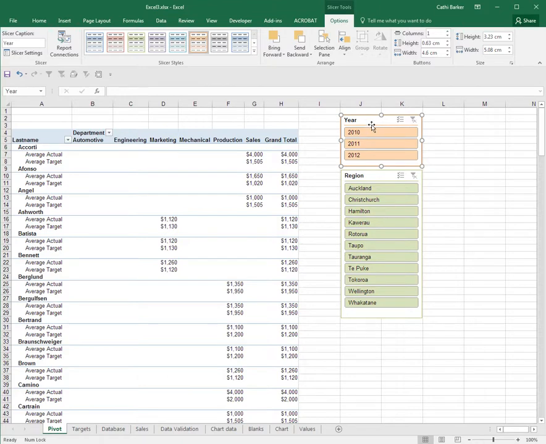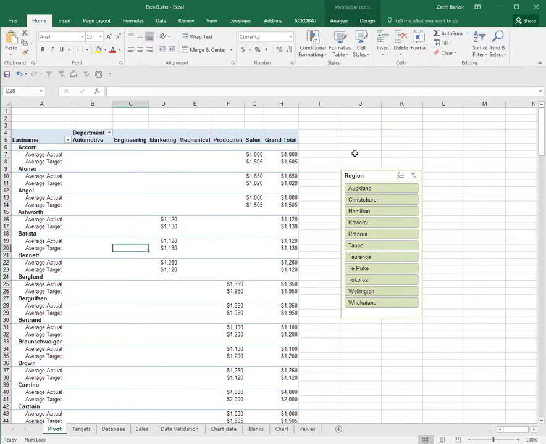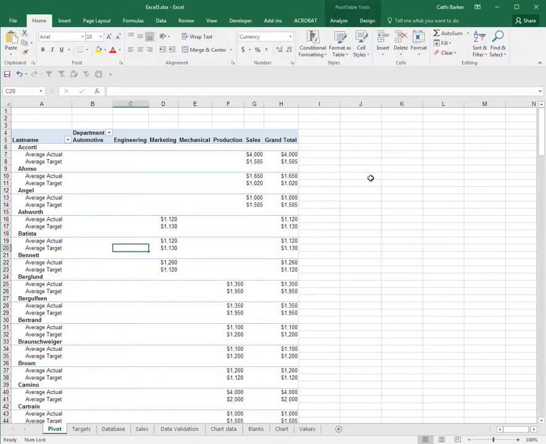I'll click on year and I'll press the delete key, and that gets rid of that slicer. Click on region, press the delete key, and that gets rid of that slicer. Nice user-friendly ways of filtering a pivot table.